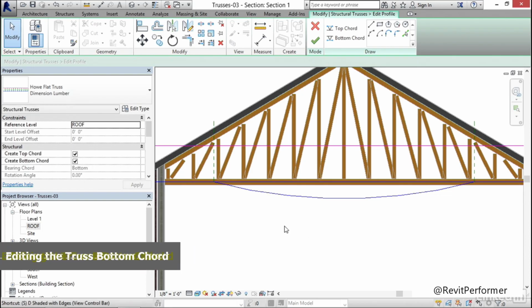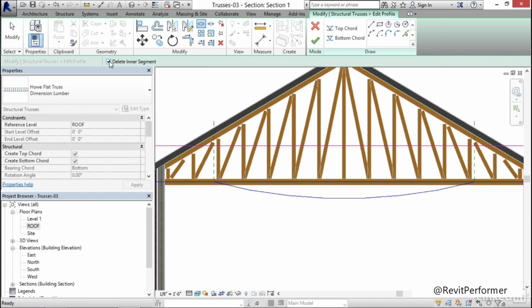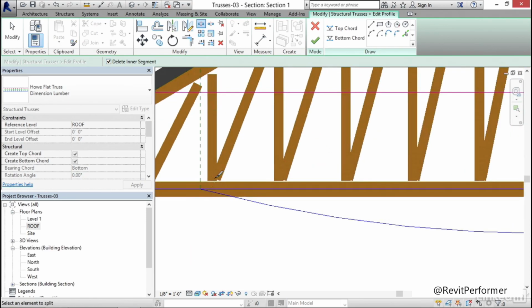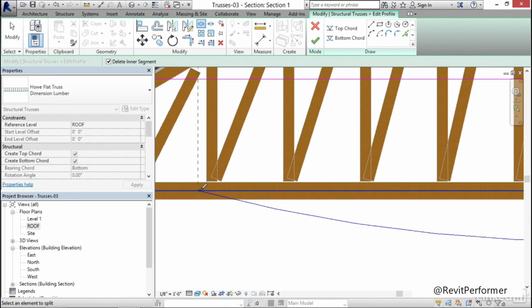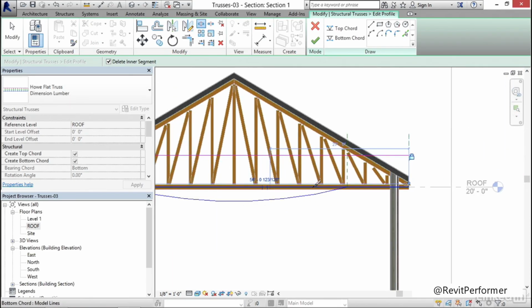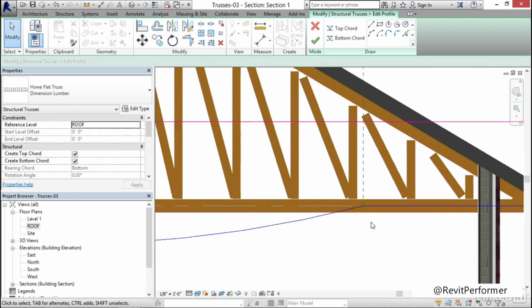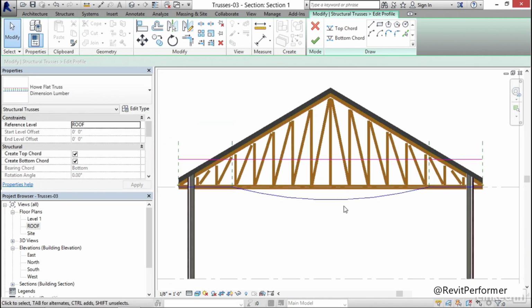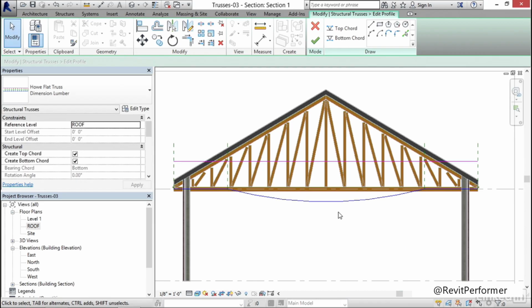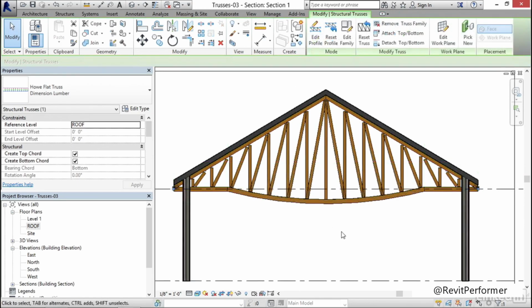Now I'm going to type SL for split, and I want to click on delete inner segment. I'm going to click a point right here, and a point right here, and it deletes it. Okay, with that set, let's see how we do. Click on the Finish Edit Mode button. Let's see if it works.